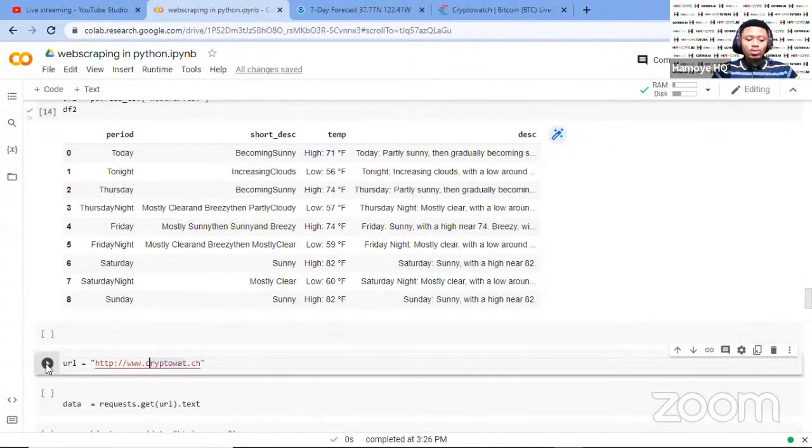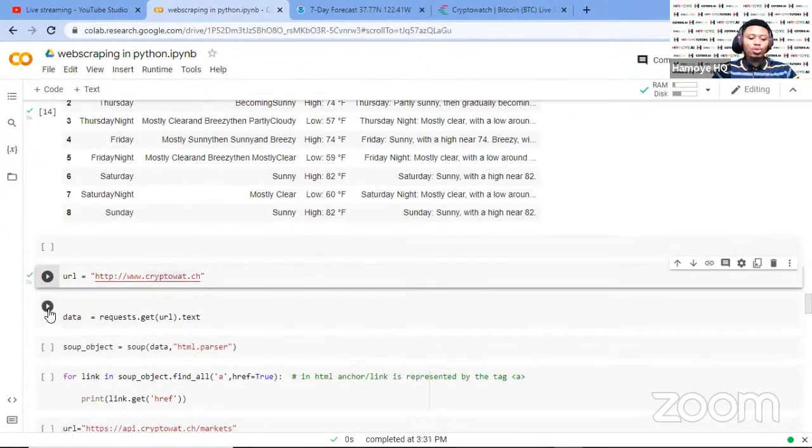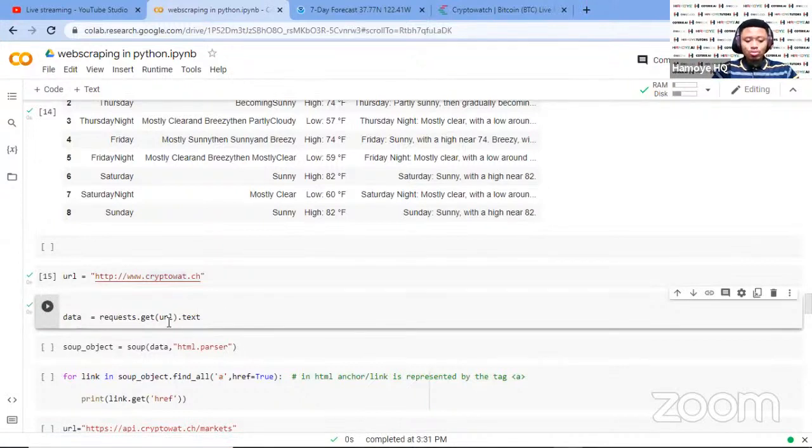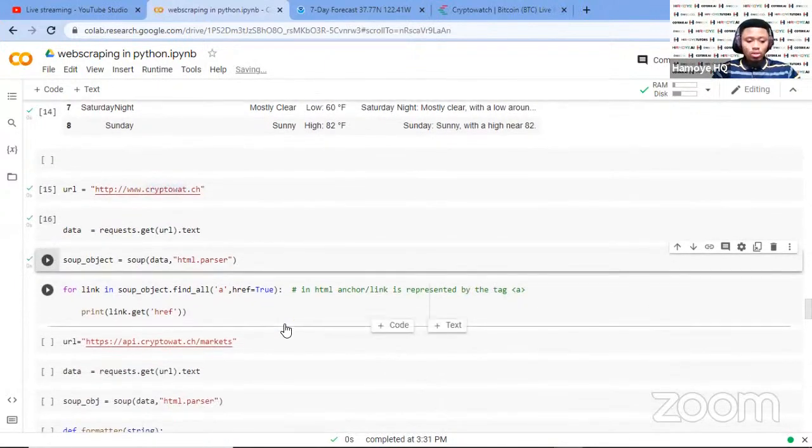First off, I'll call this website my URL. Then I'll give it a variable called data, to get this. Now I'm using the requests library, an HTTP library. Then I'm giving it a soup object just to parse the website. Done that. Then this particular code here is going to show me all the links in this website.